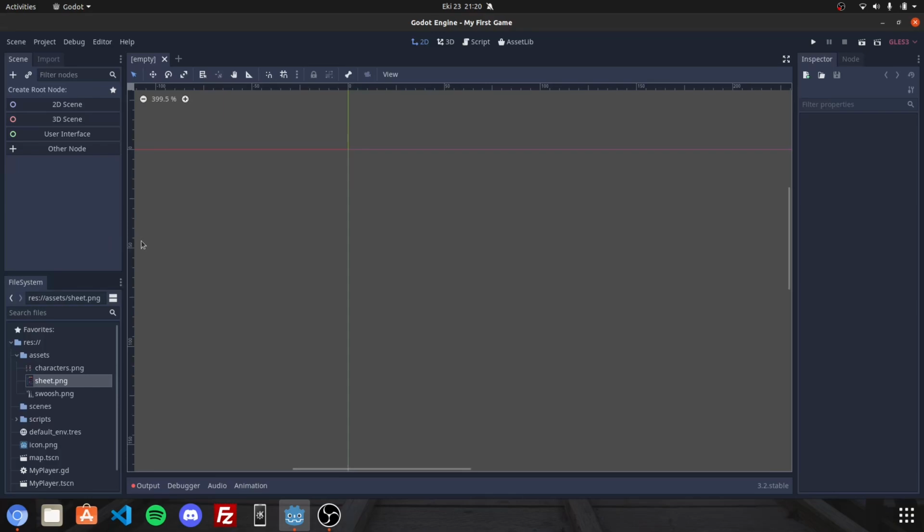Hello everyone, welcome to Godot, and today we will learn how to use tileset and tile map editor for Spritesheets.